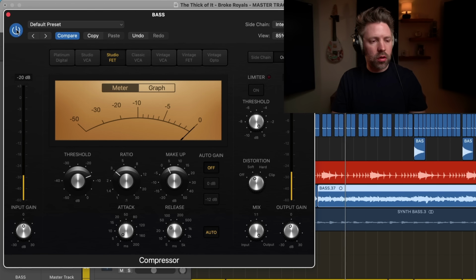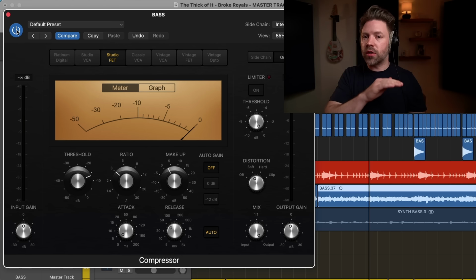Yeah. So if you're listening on good headphones, you'll notice as soon as I take off this compression, the low end kind of disappears a little bit. It's just less consistent. Whereas when this compressor is engaged, it's much more consistent. It's much more even.